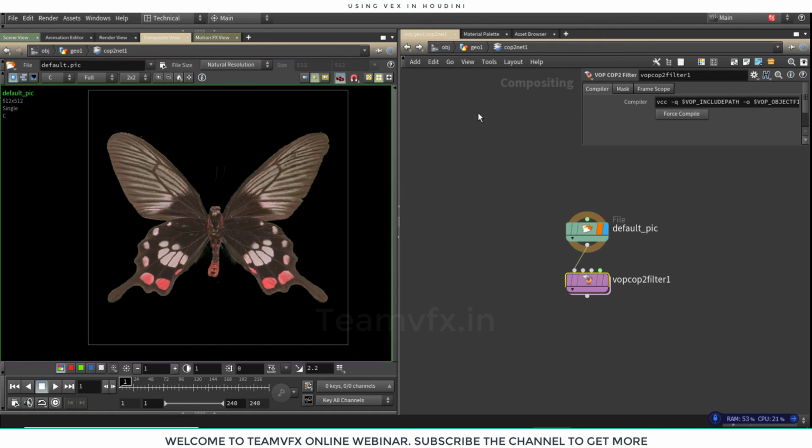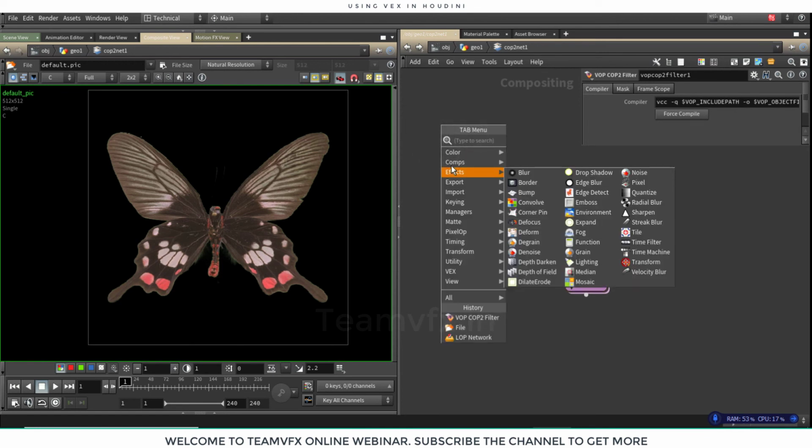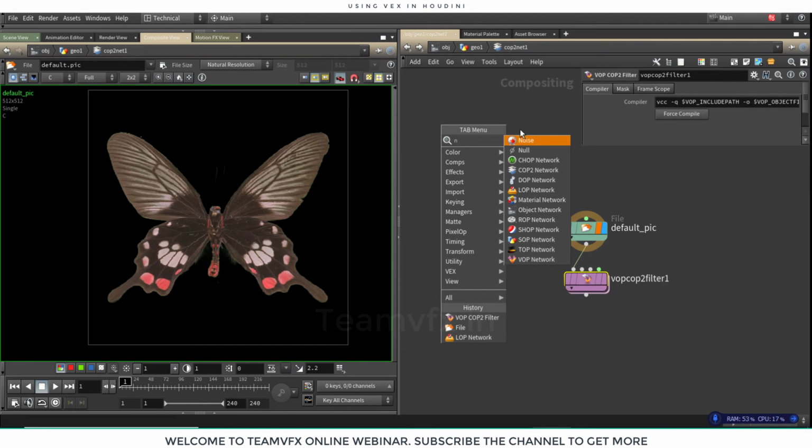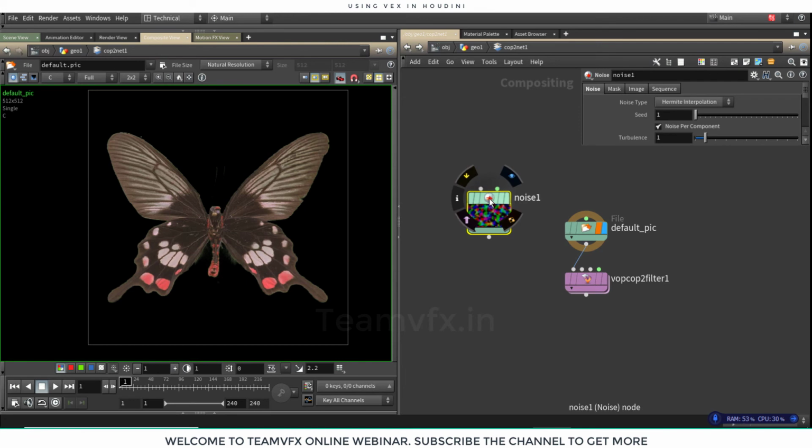I would like to bring to you one more important thing. Sometimes we forget the node, or we forget the name of the node. So now if you right click and type the letter N, you will find all the nodes where the character N is there in the name.